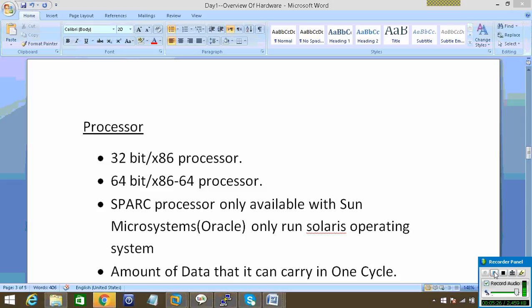Now we have different categories, like the 32-bit processor, the 64-bit processor, and SPARC. The 32-bit is also known as the x86 processor. This name is given by the manufacturer, for example Intel, AMD, and the Xeon processor, and various other types of processors. It is nothing but the amount of data that it can carry, which is in the form of bits. 8 bits is equal to 1 byte. So in one cycle a 32-bit processor can carry 4 bytes of data, and a 64-bit one can carry 8 bytes of data in one cycle.